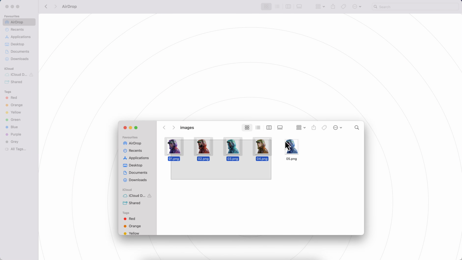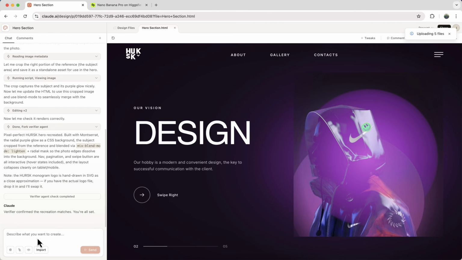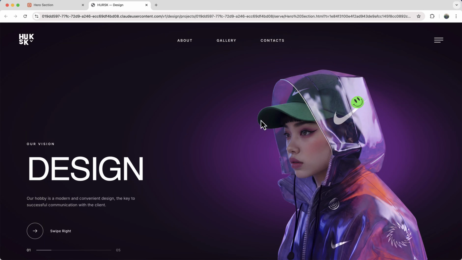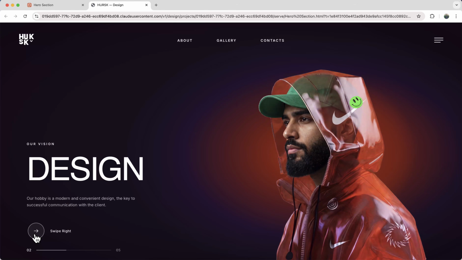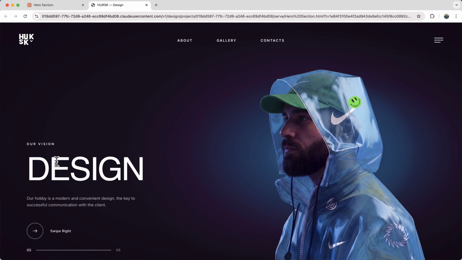Okay, we have created all of these images and also renamed them with these numbers, which also helps Claude add the images to the correct slide. So let's upload all the images here and add this prompt. Okay, now the image is added successfully, and if you click on this arrow, you can see it's now working as a slider.